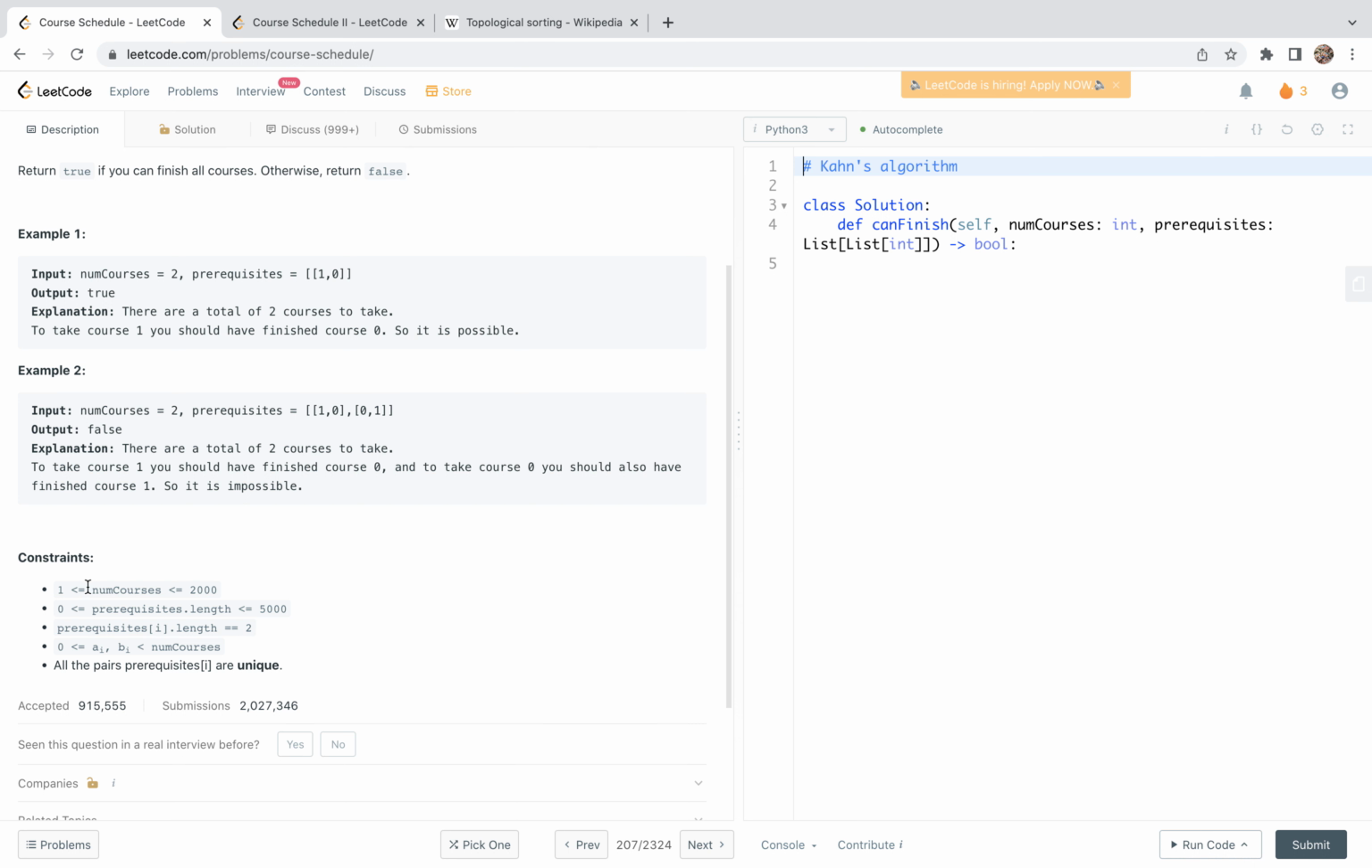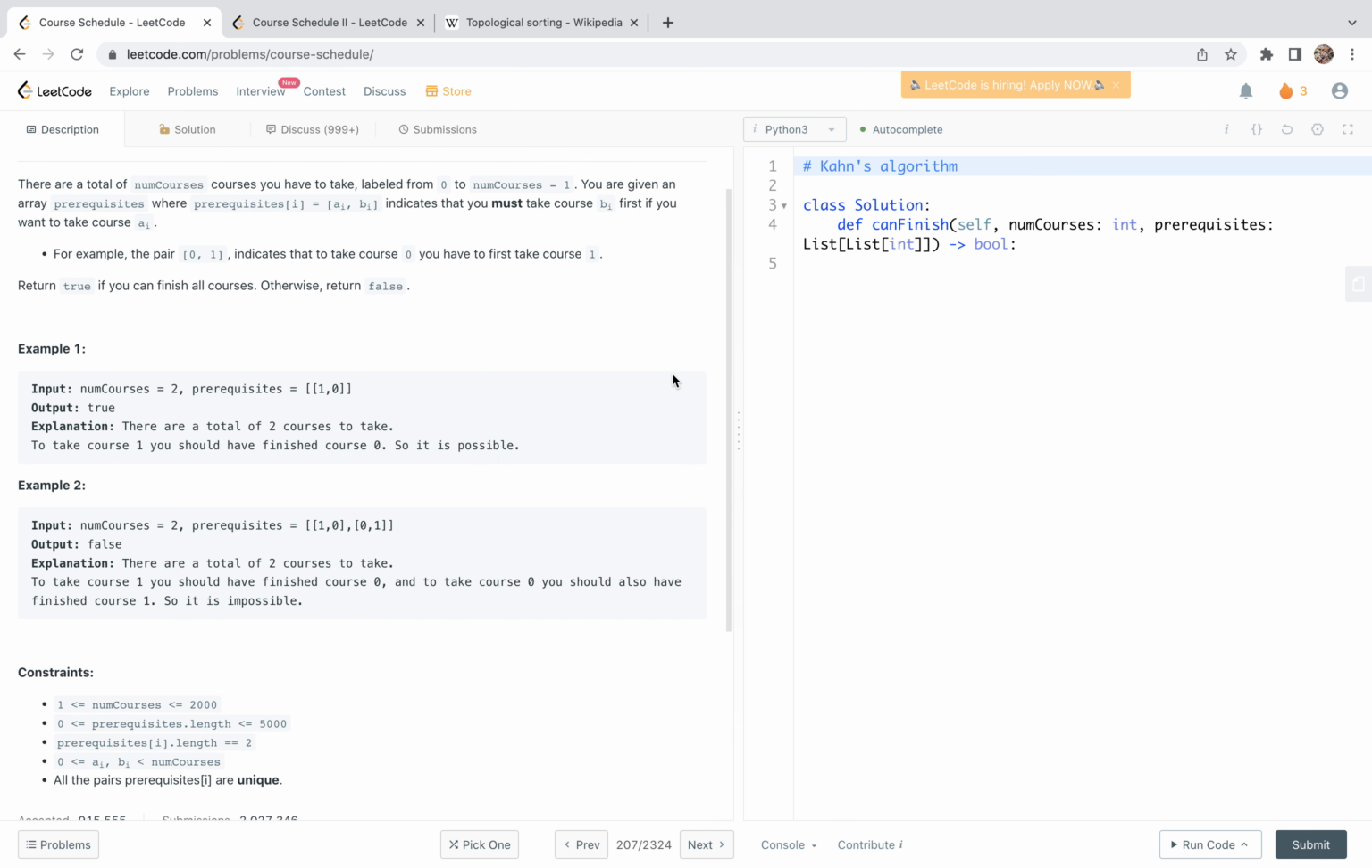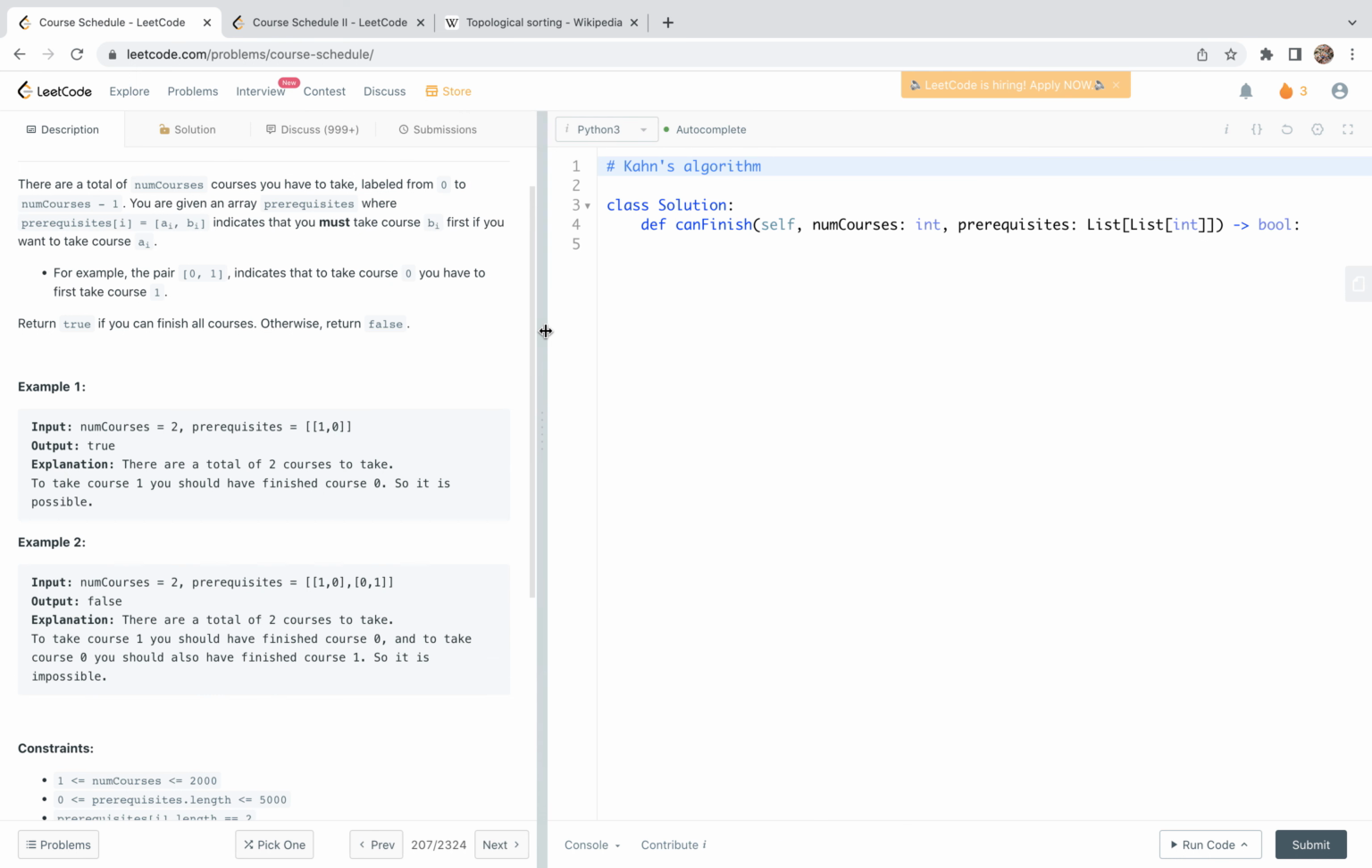So the constraints about this problem: the number of courses is bounded above by 2000, not a very big number. And the other one we want to notice is that all the pairs of the prerequisites are unique. So that's an important one, also a consistent assumption. So with that said, let's look at the method we are going to use.